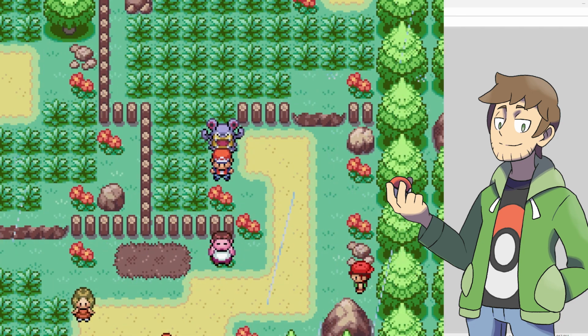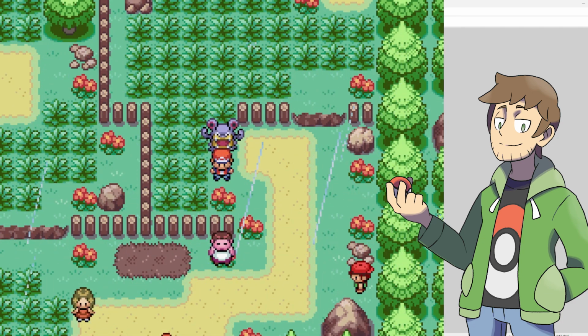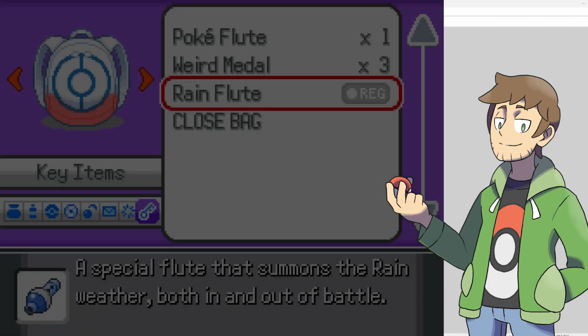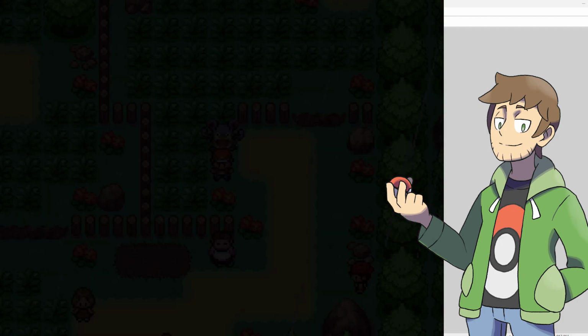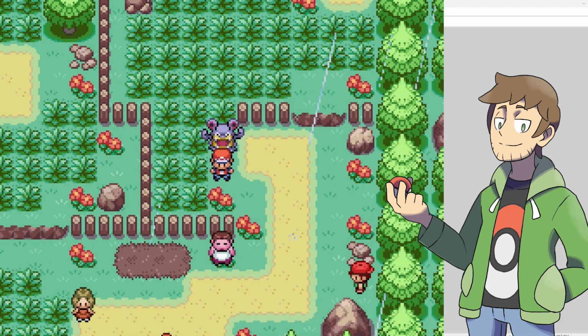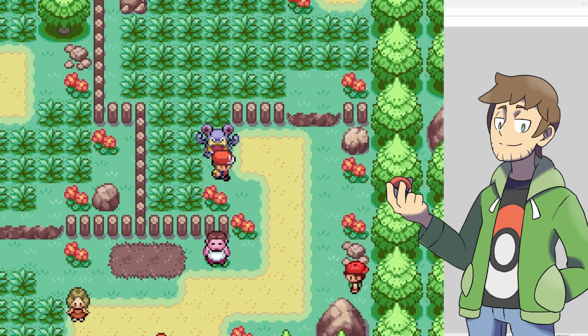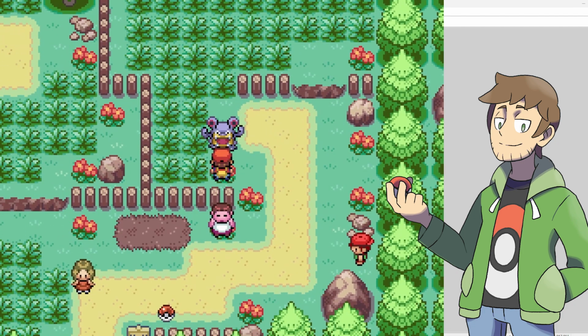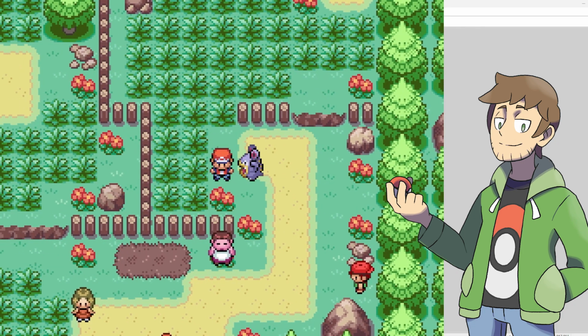So one thing we could also do is hook up a sound effect for the flute. We could also do an additional check to see if it's an indoor map, but I think right now this is pretty good for the base functionality, at least for using it out of a battle. We can use the rain flute and then clear the rain weather with the rain flute, and then the weather will go back to not raining. That's already really nice. But now we need to set it up so that it works in battle.